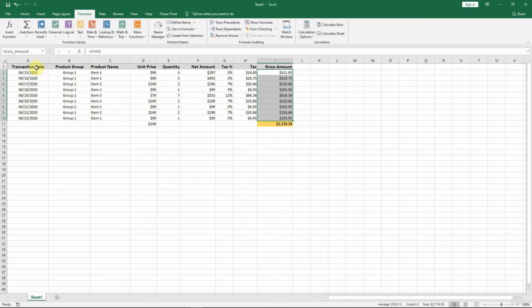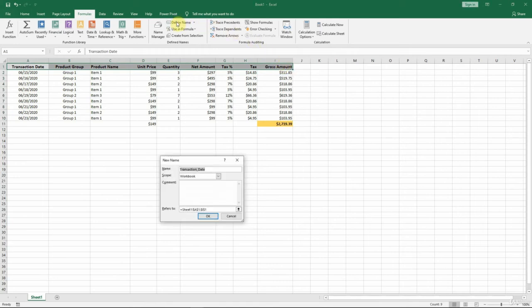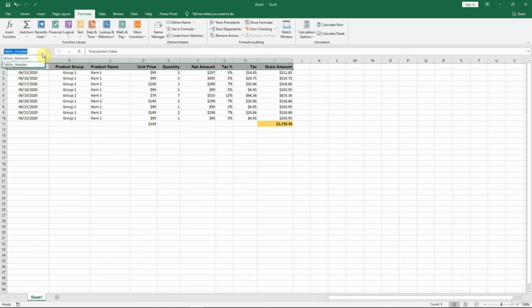Now let's create another name for the header. I will call it Table Header. You cannot use space characters in the name. I hit OK. Now if I click on this name box drop-down list, I can choose the name range and it will be selected. You can also use this name range type of reference wherever you can refer to cell ranges.